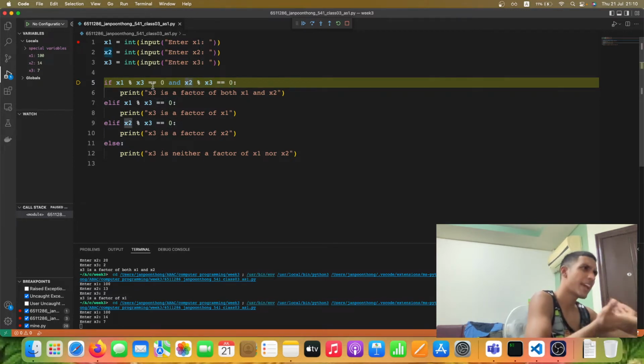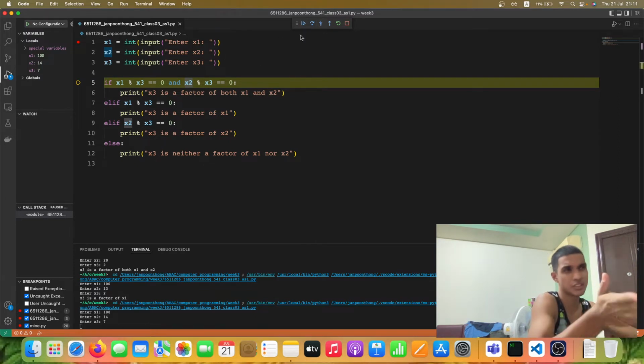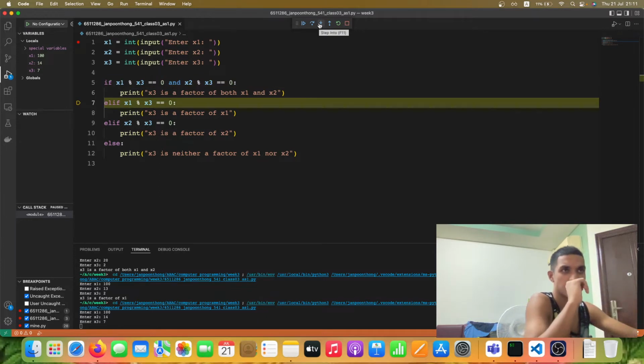But with and, you need both statements to be true, so you will not run this, the statement is false. So you go to next. It checks x1 is 100. Okay, here 100, x3 is 7. You cannot divide that because you will get a decimal point. So you will skip this one. So this statement is false. You will go to next.